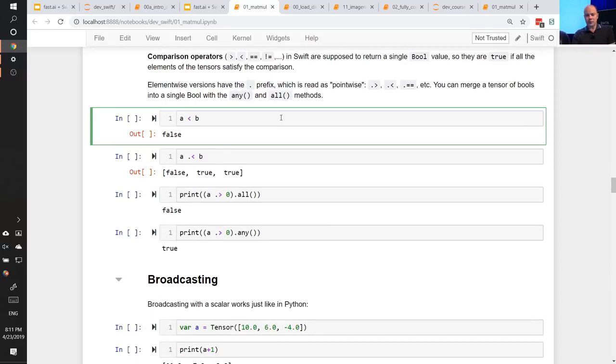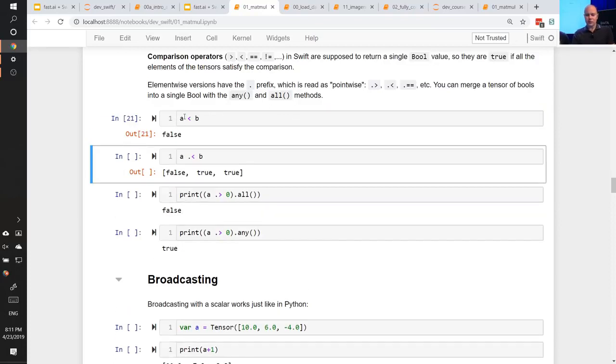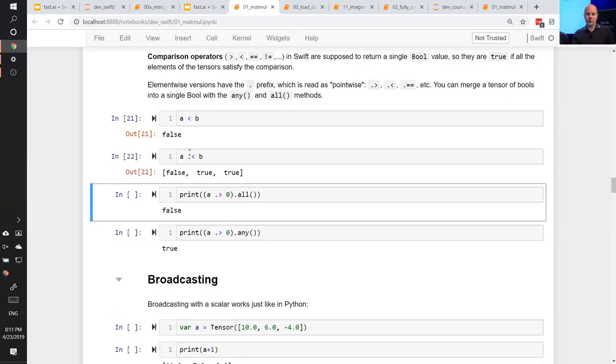One of the interesting things about Swift is that it likes comparisons to return Booleans. And so you'll see that if you compare two tensors, it will give you an ordering of the two tensors. But sometimes you want to get a tensor of Booleans back. And so Swift calls these the point-wise operators. And so if you put a dot before the less than or the greater than or the equals or whatever, it will do a tensor comparison.